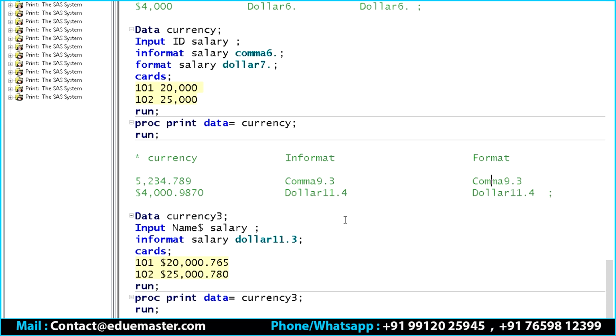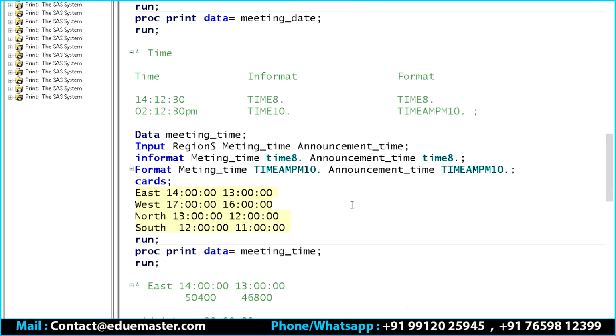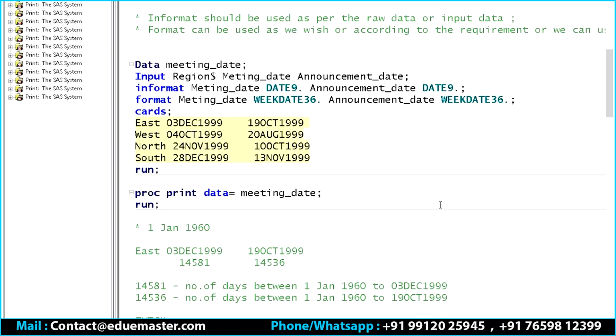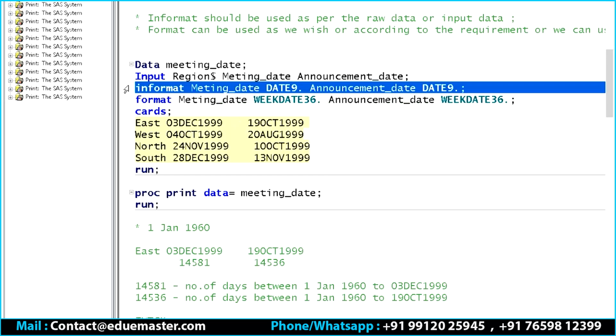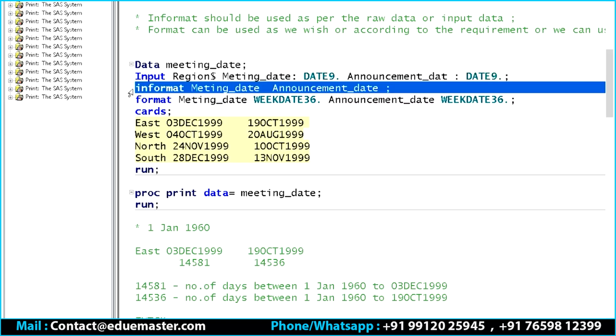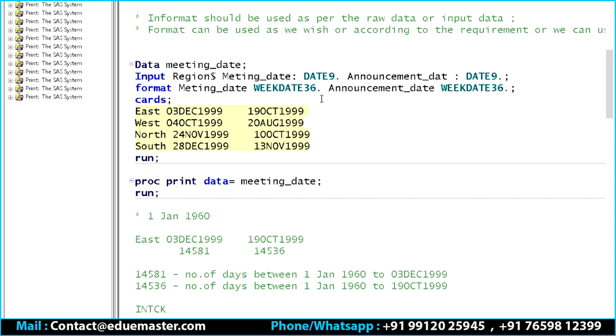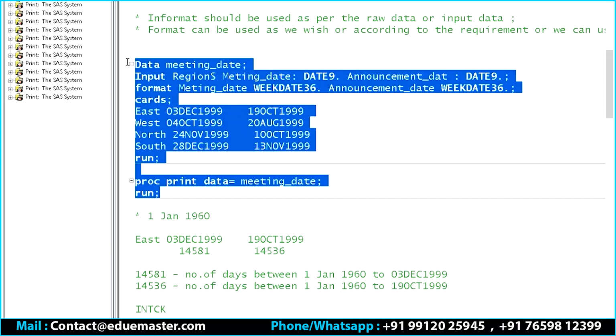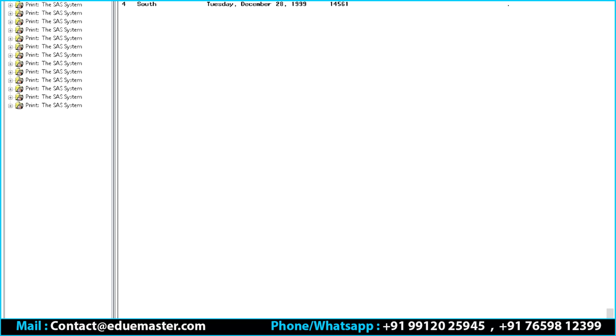Yes. Now, here we have a shortcut for writing the Informat statement. For any Informat, rather than writing a separate Informat statement, in the input statement itself, after the variable name, put a colon and declare the Informat function. This is the shortcut. For format, there is no shortcut; you have to write the format statement. But for Informat, this is the shortcut. It will read in the same manner. There will be no difference.